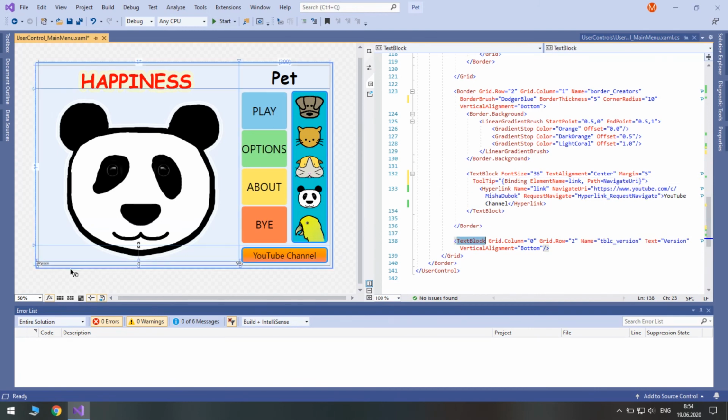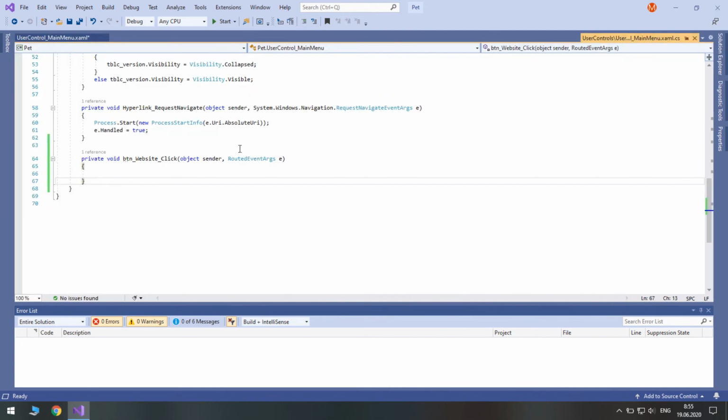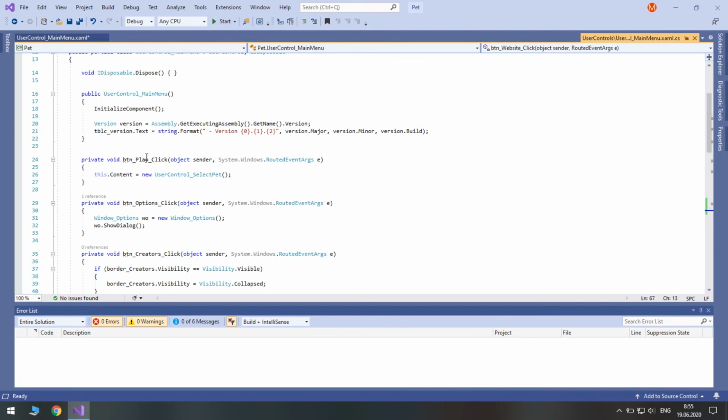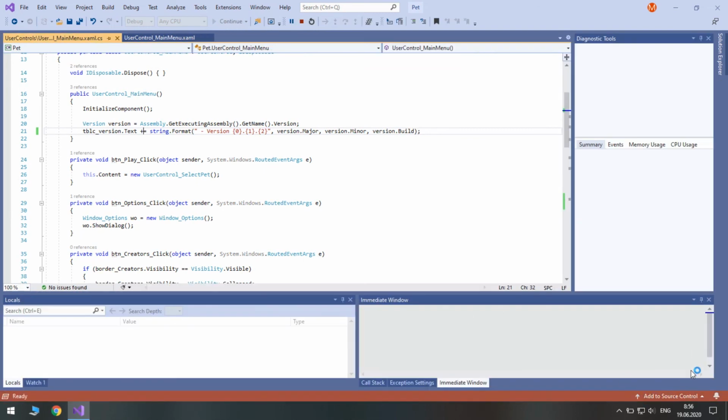Also, let's change the version text block. We will just change the text. Let's just use the copyright character and set the year. So I started this project in 2015 and I'm still making it. And in code, instead of setting the version, we will add the version. So plus equals. Let's check whether everything looks fine and whether our binding works.